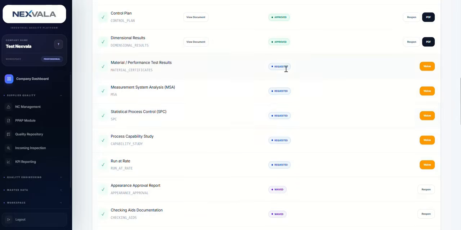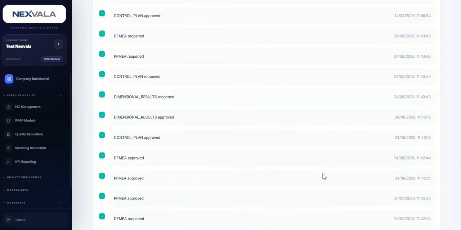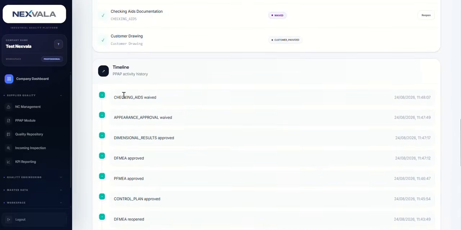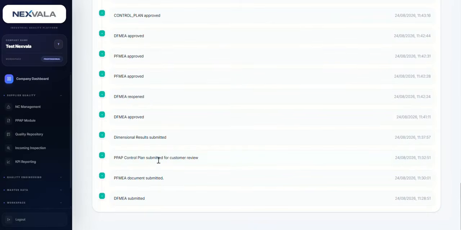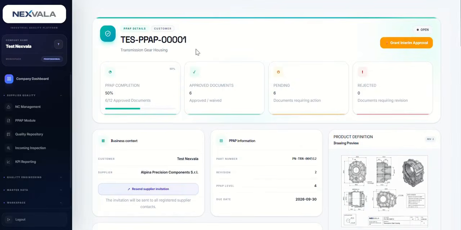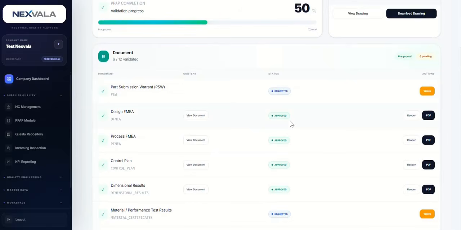And we wait for the supplier to upload them. In the timeline, as we see here, there is the entire timeline of what has happened. So checking aid derogated, appearance approval derogated, dimension result approved, design FMEA approved, etc., etc. Submitted, etc. And so now let's go back to the supplier side to upload the last documents and close the PPAP request.